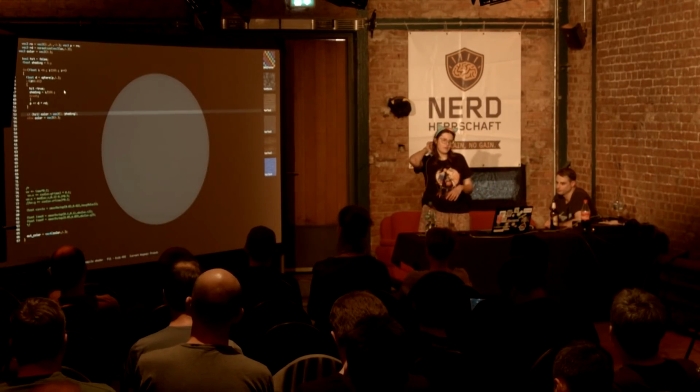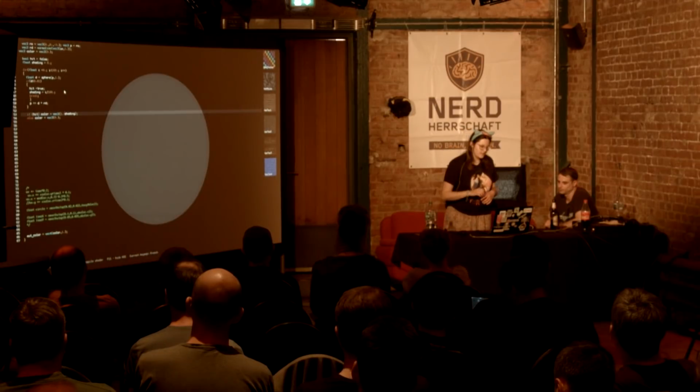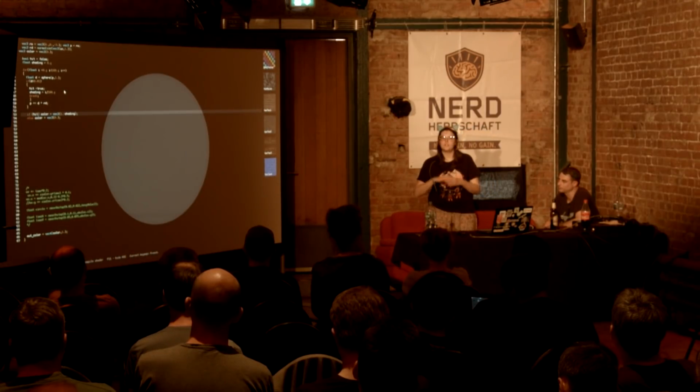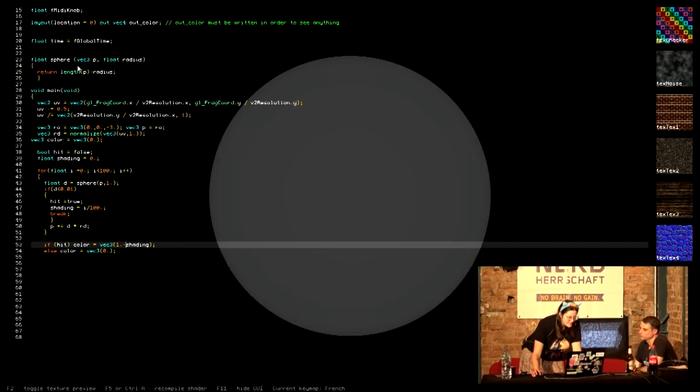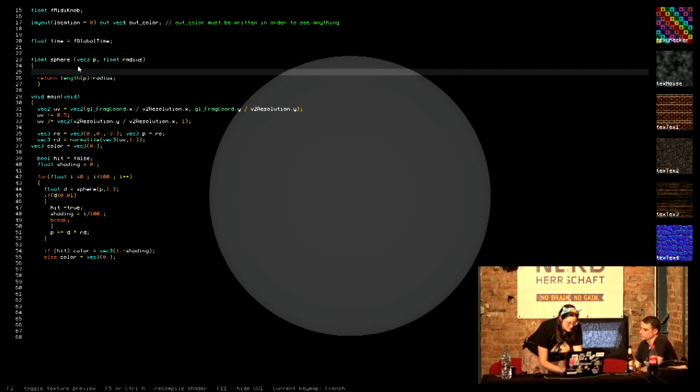What I can do now, for example, is show you the same trick as we did before in 2D, which is to multiply it in the space. It's exactly the same thing. It's just modulating the p, modulo p. The p is the position, equal to modulo of p with a period of, I don't know, maybe 2. Let's try. As long as it's more than the radius. Yes.